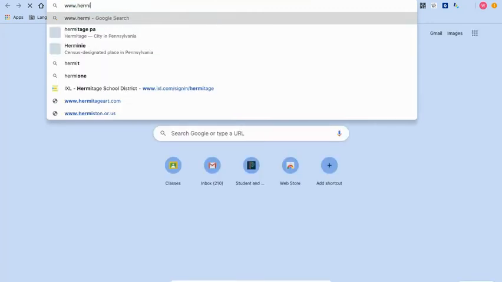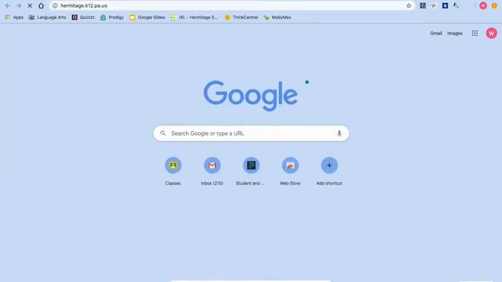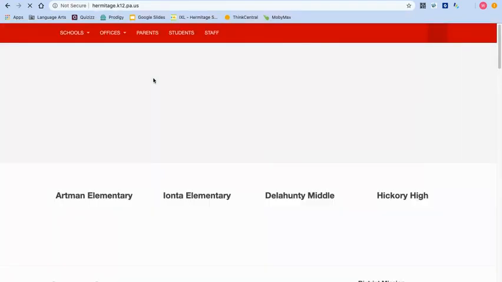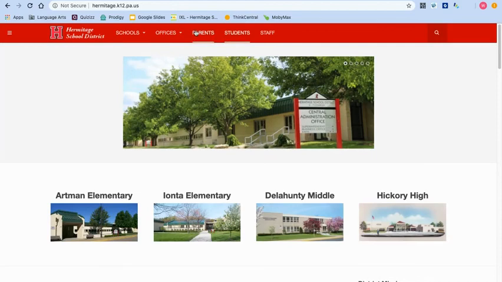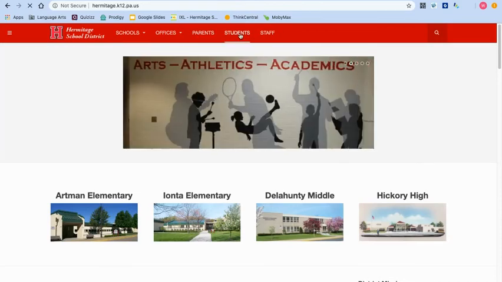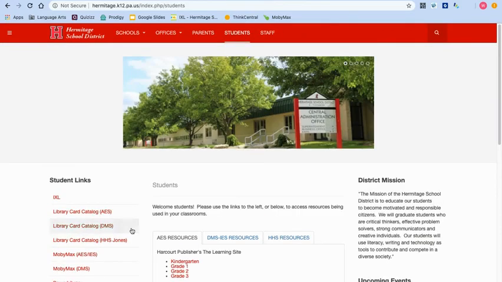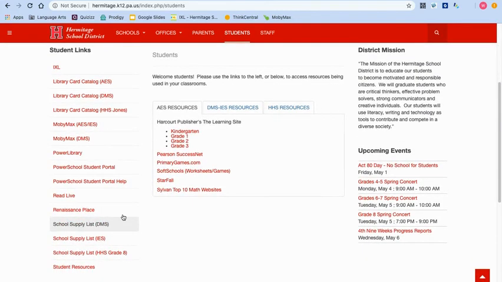The other way to get there is simply go to the Hermitage School District website. And I can go up to parents, or I can go to students. And if I scroll down, I have my PowerSchool student portal. And I also have my PowerSchool Student Portal Help. This will give you some tutorials and some documents that will show you how to access your grades, how to look at assignments, and things like that.